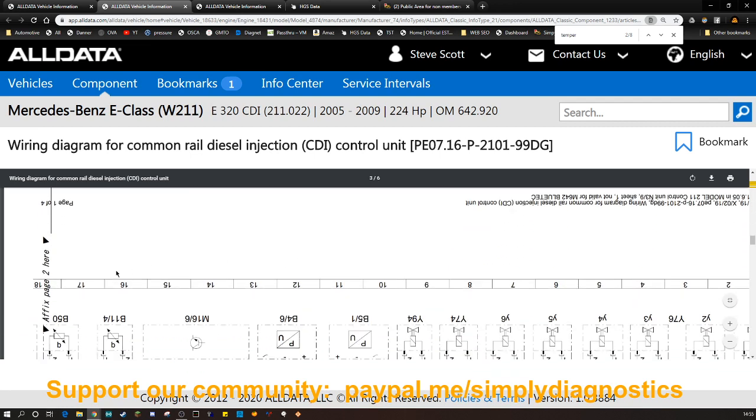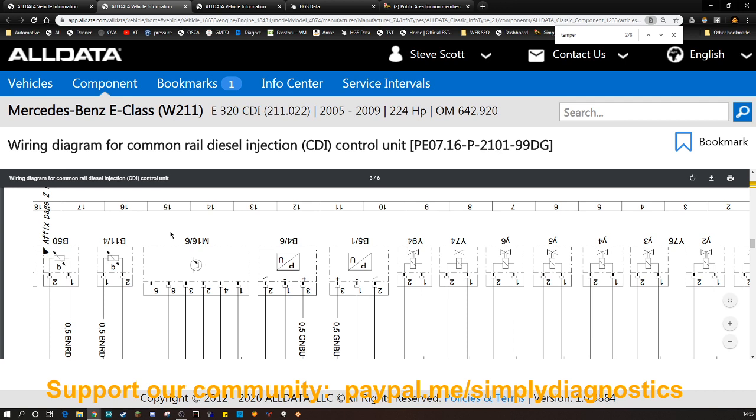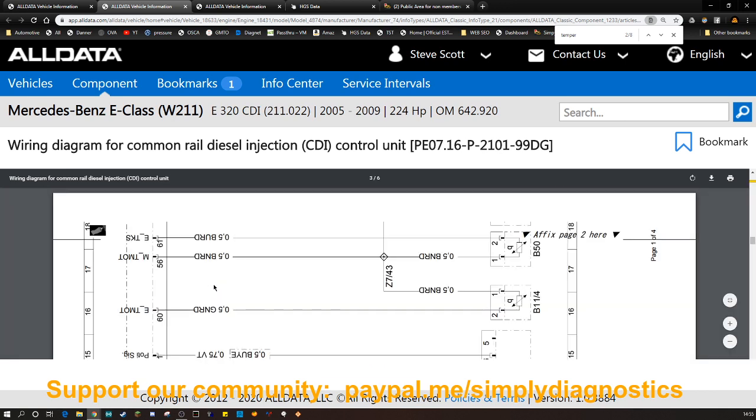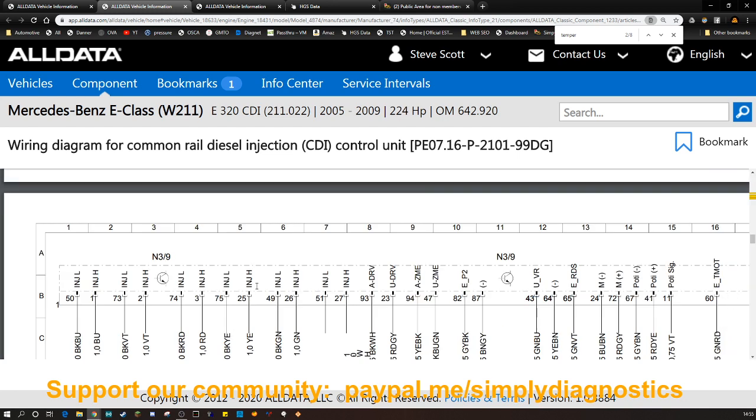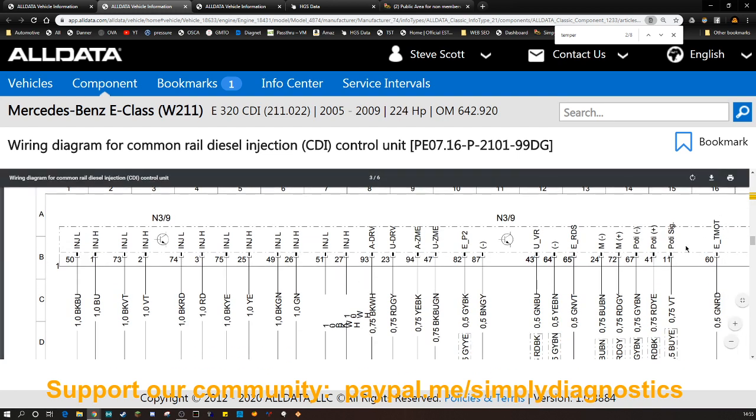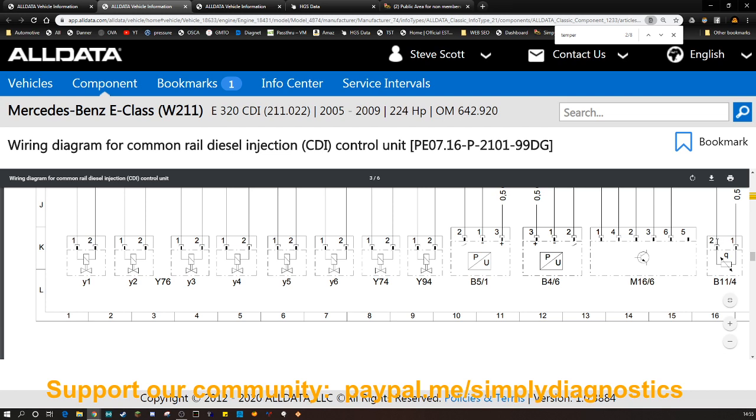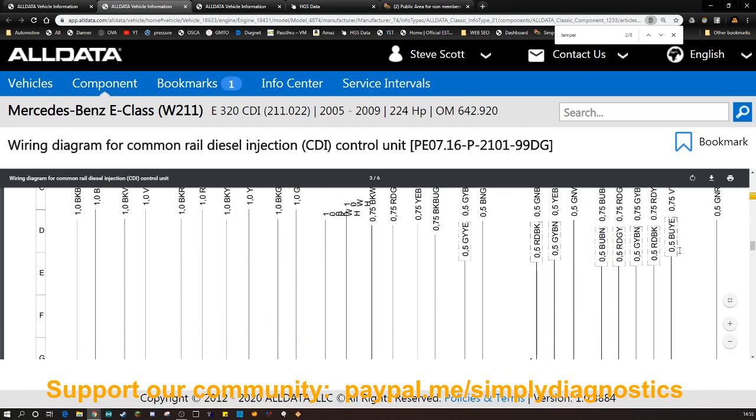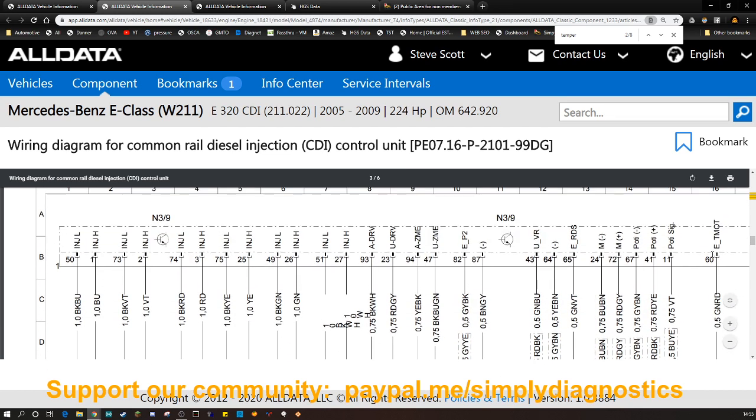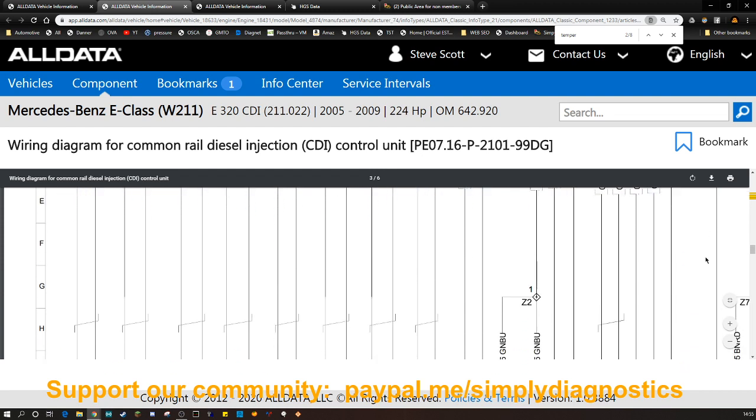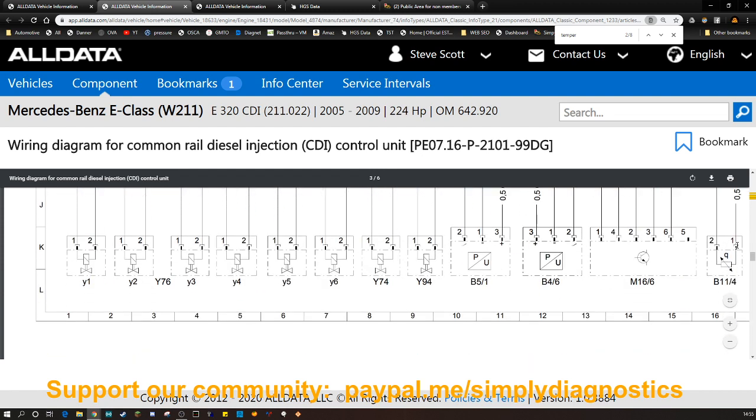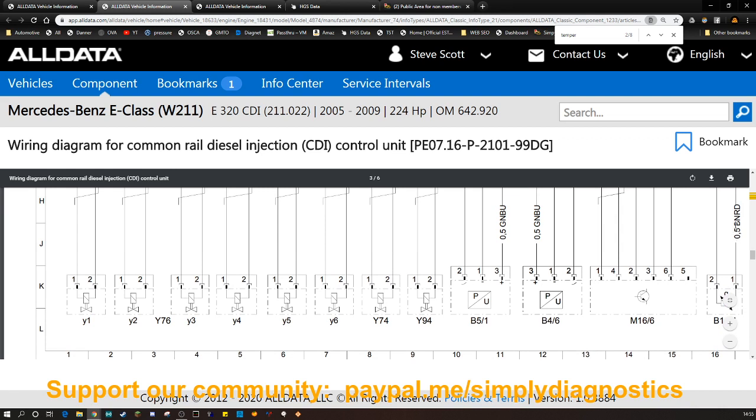So we go to 16. Here's 16. It's upside down, isn't it? So right click, rotate clockwise. Here's 16 over here. B11.4, there's my temperature sensor. We've got a green red going back to the PCM. And then we've got a wire going off here on pin 1, 0.5 brown red. Where do you think that's going to?